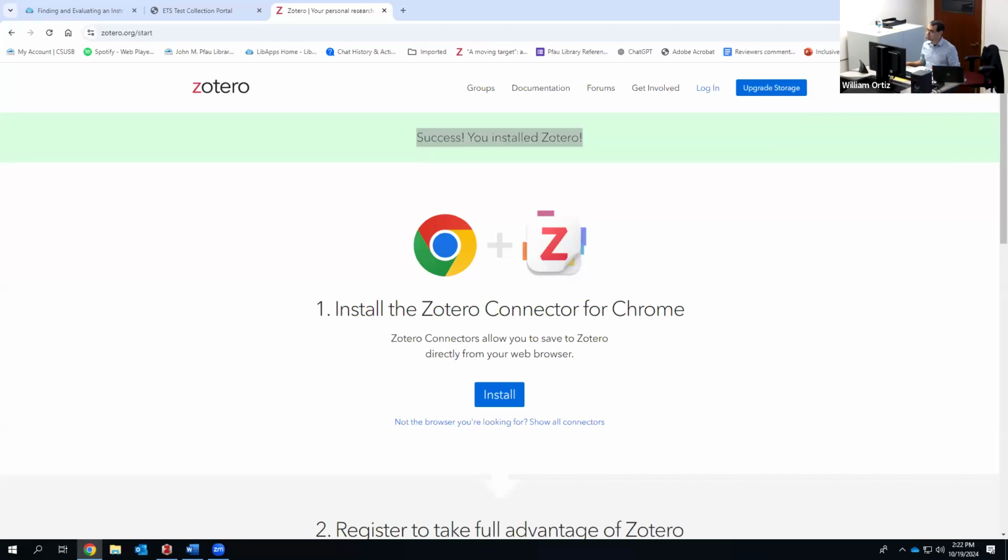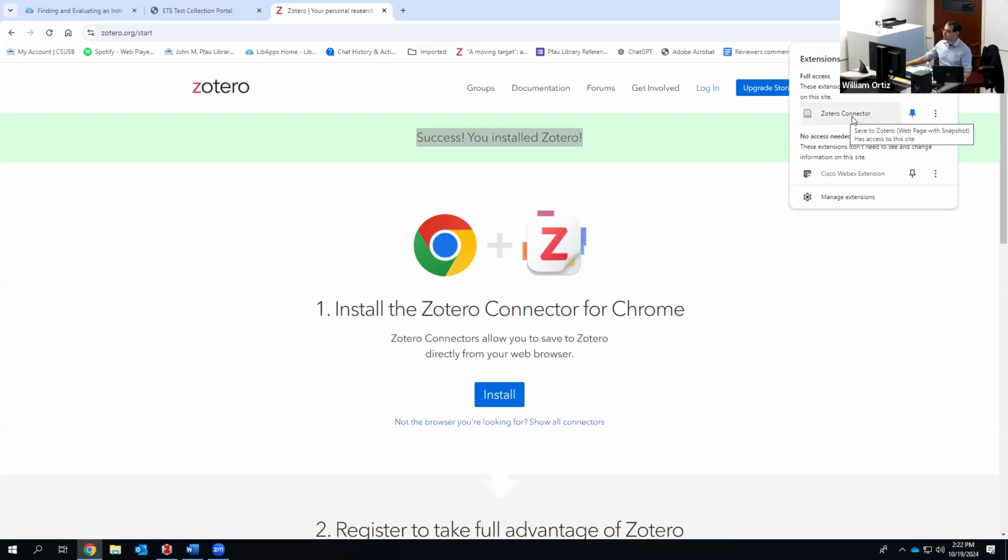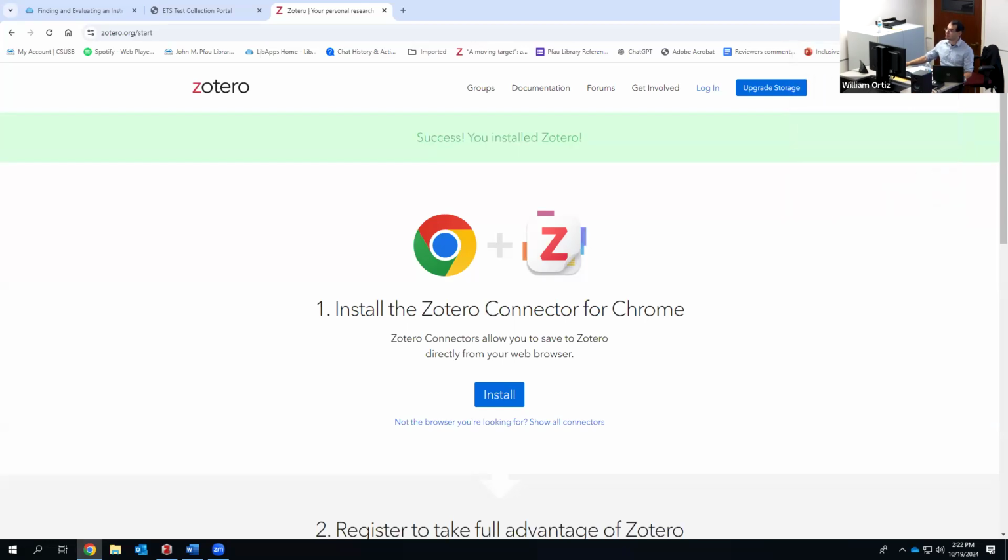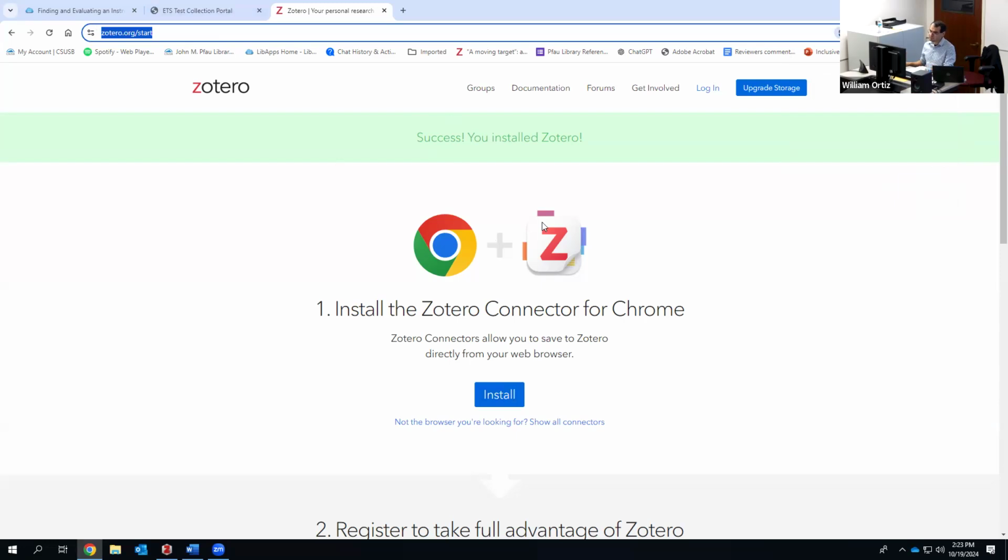If you click on the little puzzle piece, it'll show you what extensions you have active. So I do have the Zotero connector active. If I were to click on this, then it would actually save this page onto my Zotero. But if you don't have it installed, then go ahead and install it, and I can copy and paste this in the chat actually.